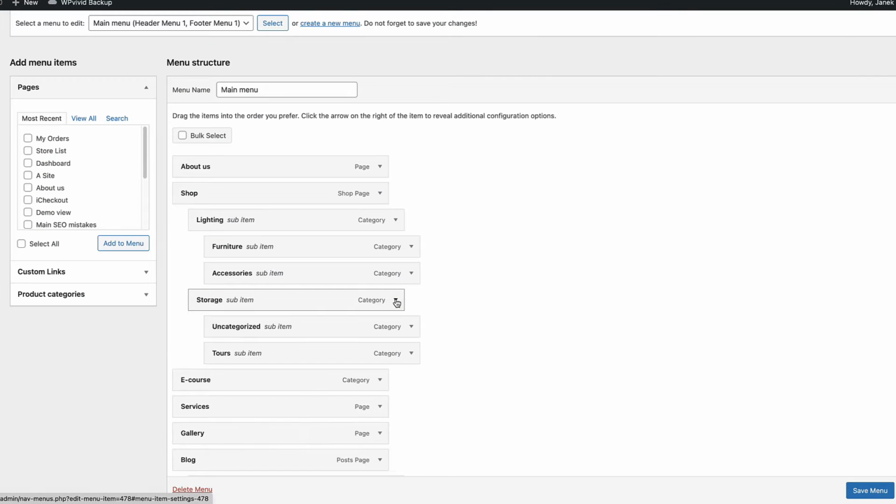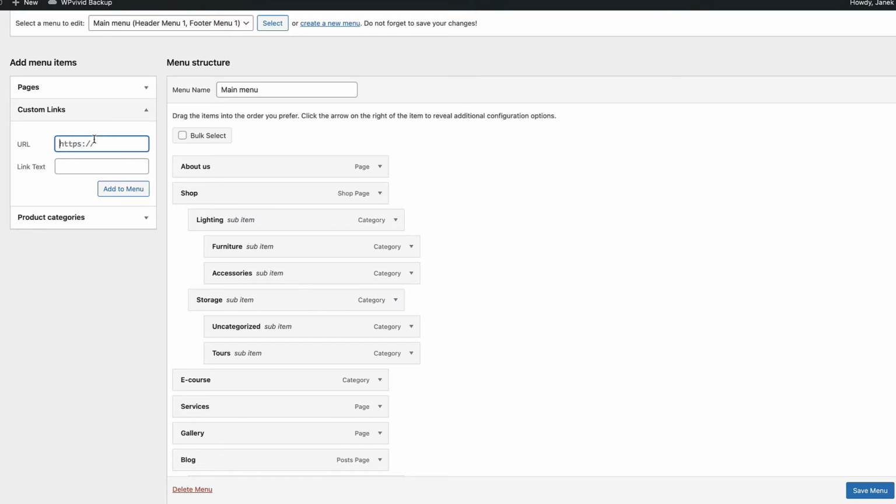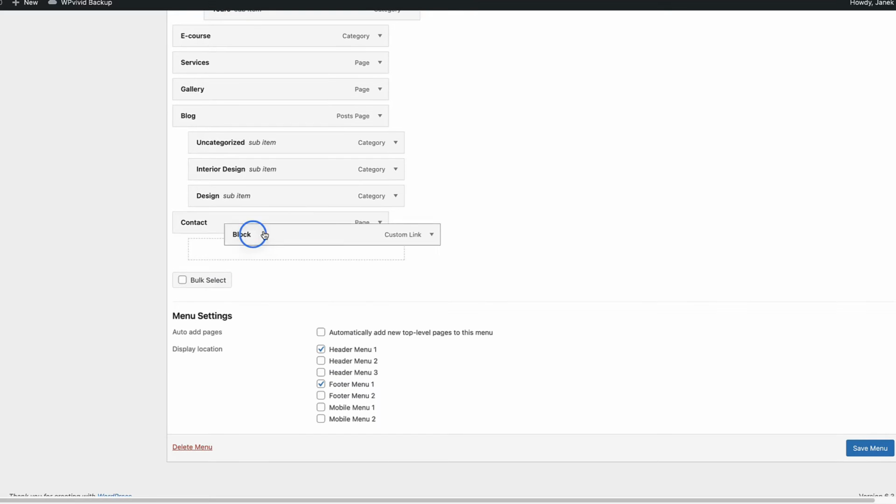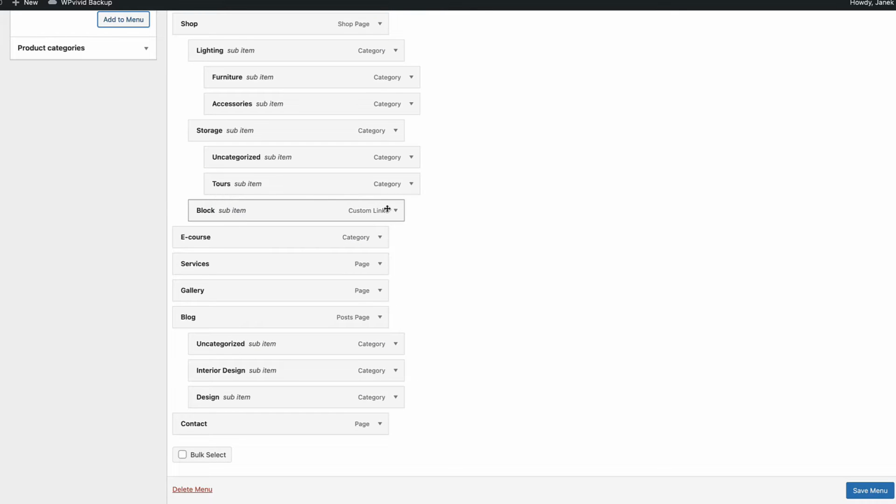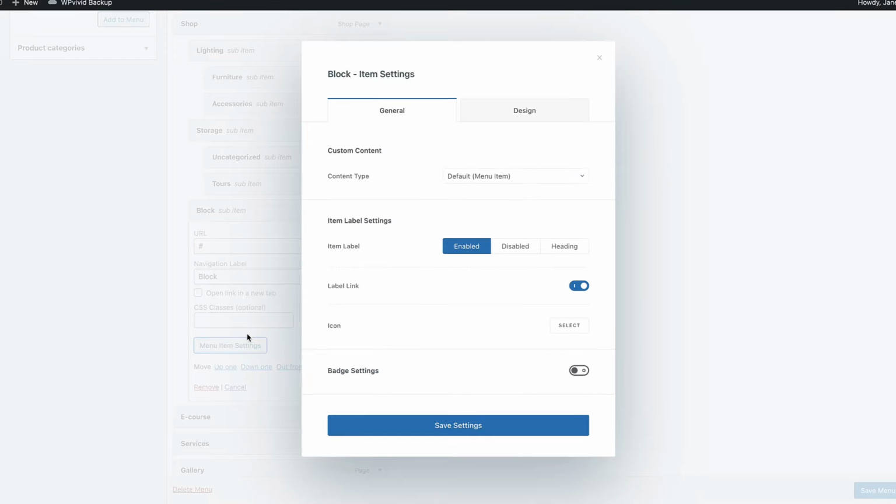Now, one more trick from the Blocksy. I'm gonna add a custom link. It's an empty link. I'm gonna name it as block, add it to the menu, drag it here. Under the menu settings, I'm gonna select the content type. It's not a default, it's gonna be a custom text or content block.